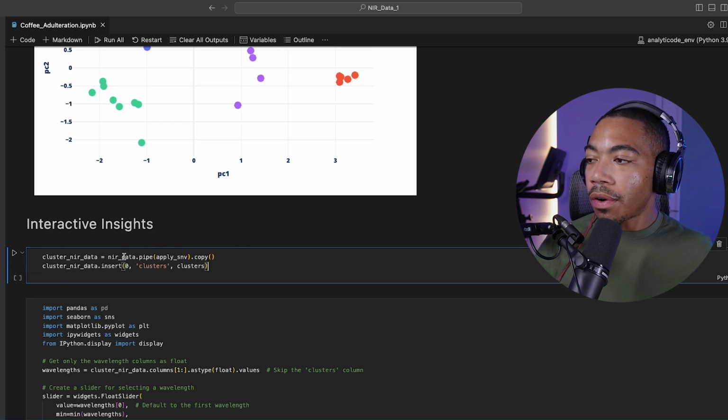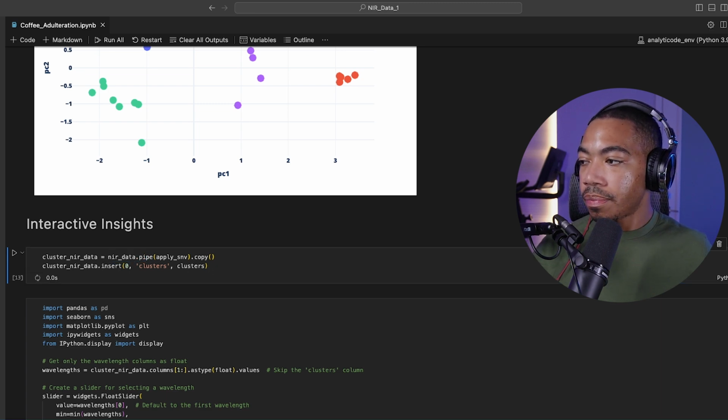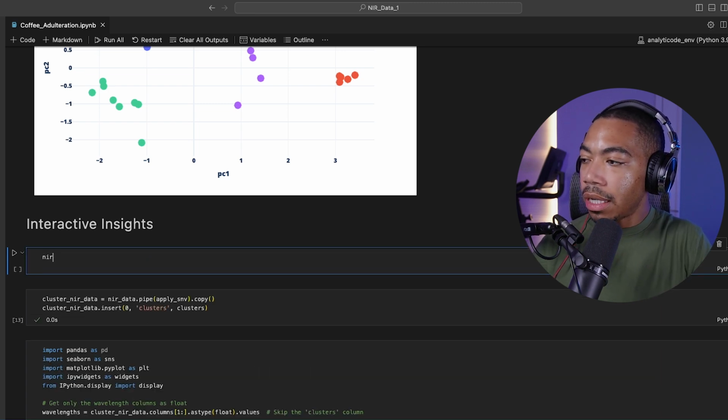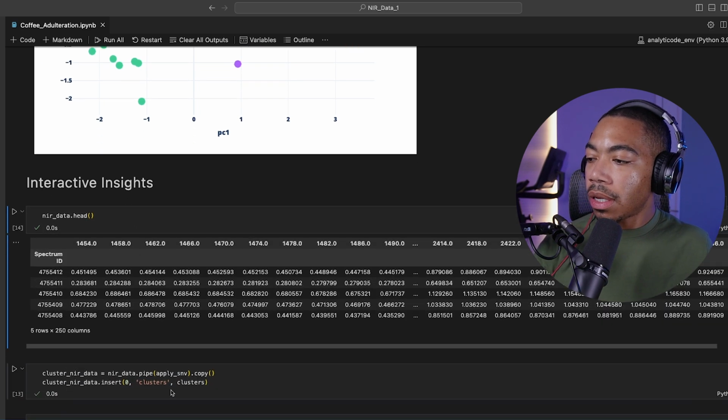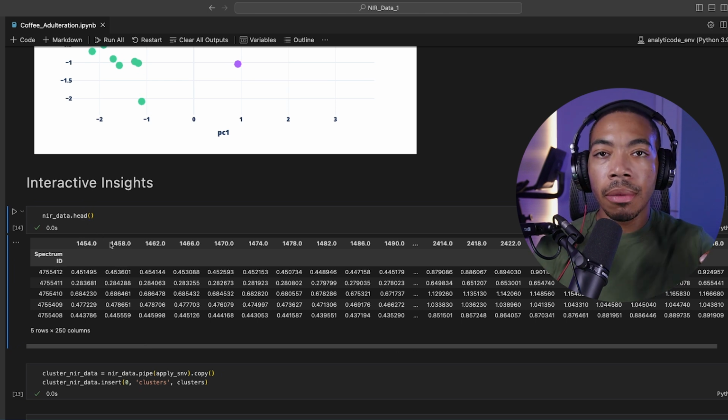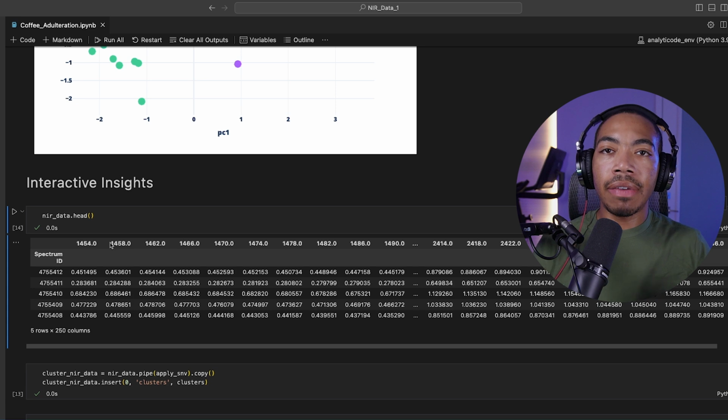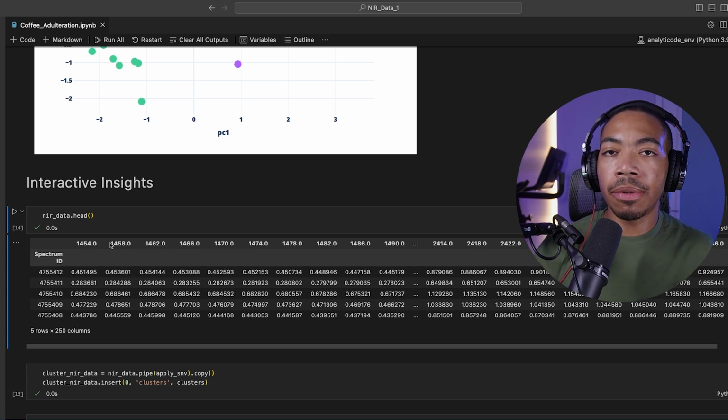And so what I want to first do is create a copy of my NIR data, and then I want to insert my clusters to that raw data. So NIR data looks like this here. And if I were to insert clusters into this data frame, I would update the data frame. And I don't want to do that because if I rerun the entire notebook, I don't want to have any issues with updating a variable that was run earlier.